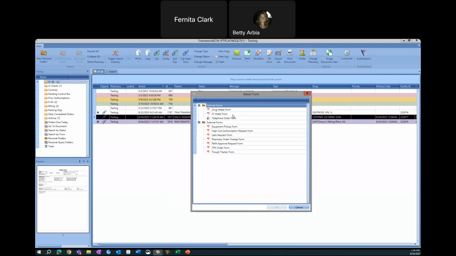You would select IV intake form if you were typing a compound or a SNAP, because this does require a compound worksheet. You have your telephone order. If you receive a verbal, you can use this to create your order. You can type inside. These forms are editable. You have your equipment pickup form. Maybe you need to send something for a pump. You can do that as well.